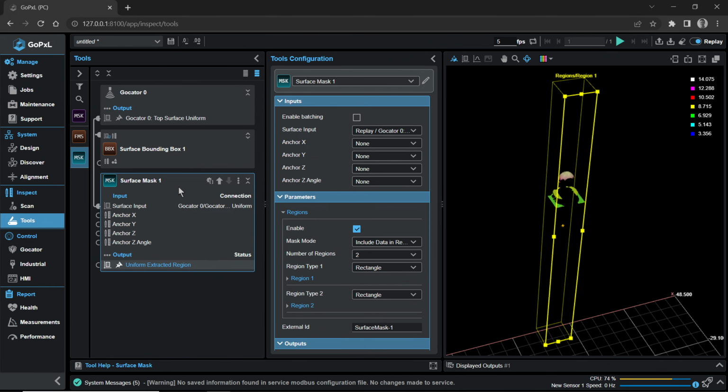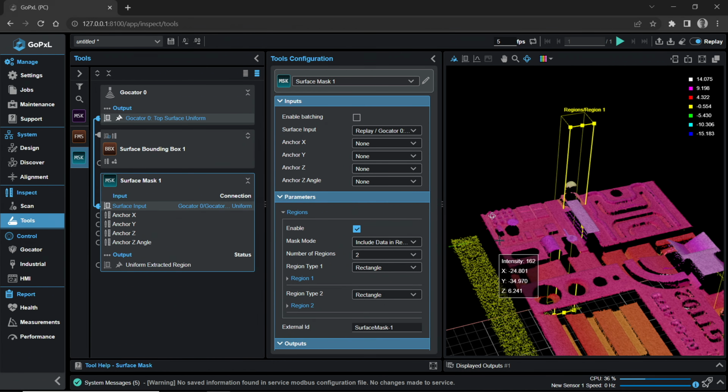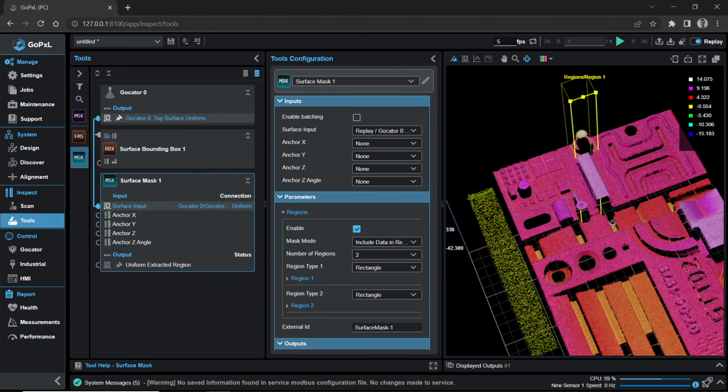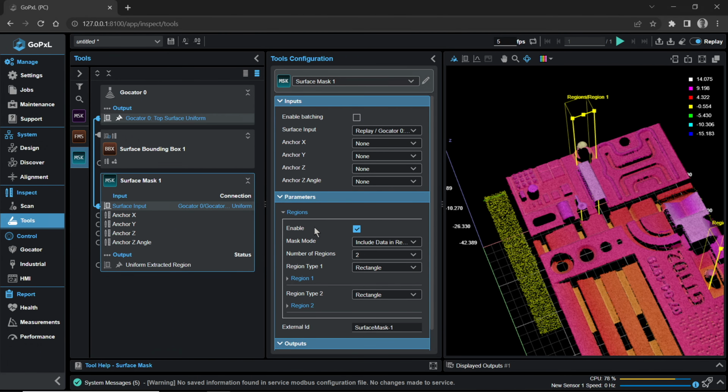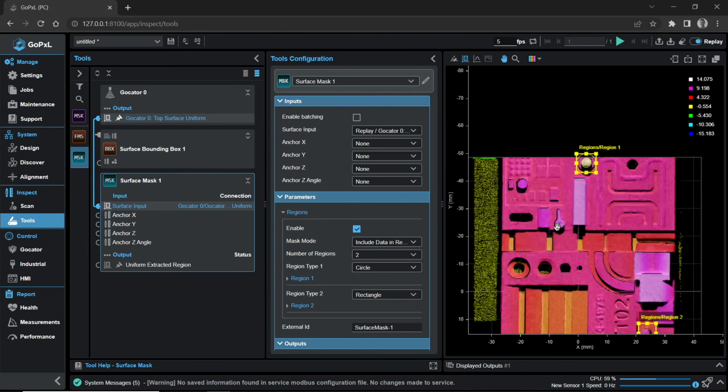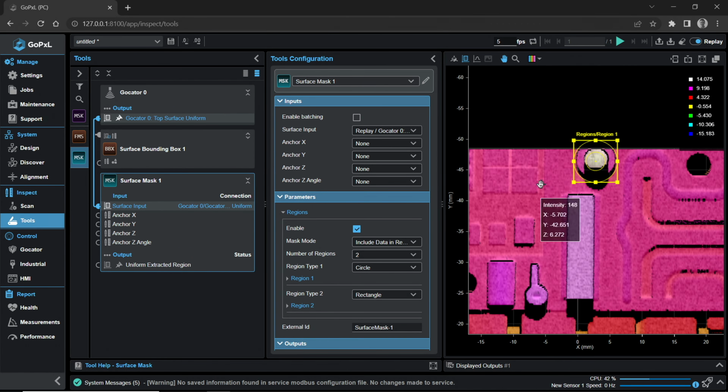In the Surface Mask Tool panel, click on Surface Input, Gocator 0, Gocator 0 Top Surface Uniform to see all scan data. In the Parameter section of the Tools configuration, open the Region Type 1 drop-down menu. Select Circle.